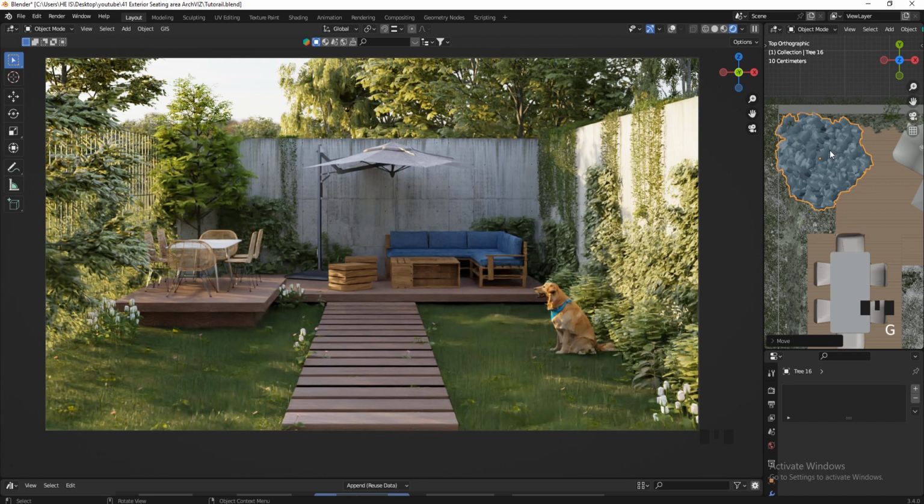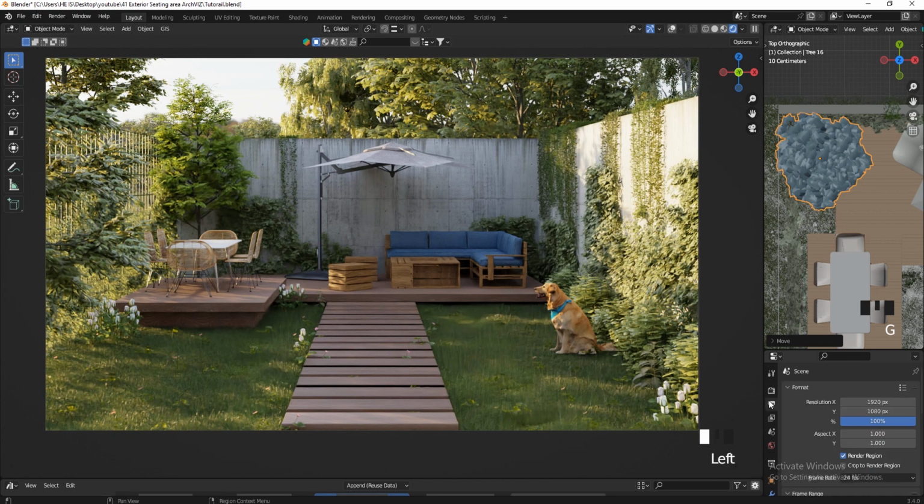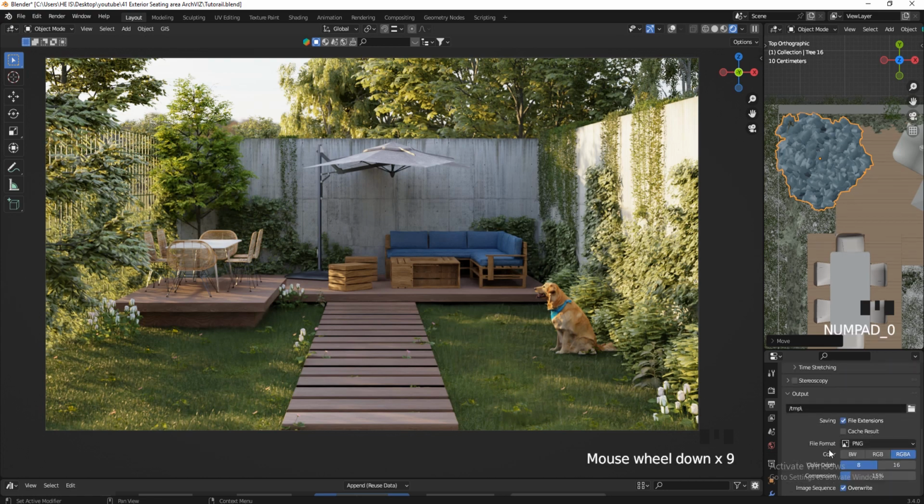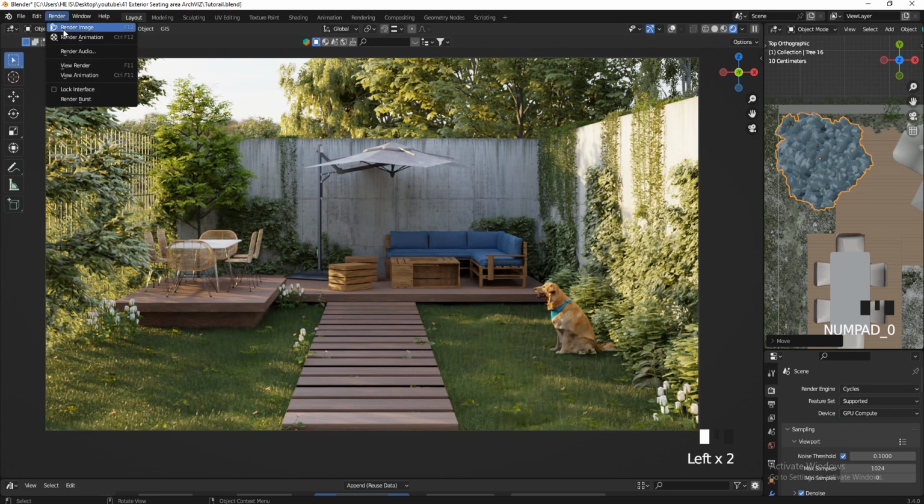So guys, after you have finished placing everything that you need, what you have to do is go to this output properties, and if you want to increase the resolution, you use 150, and if you want the render to be 4K, use 200% like this. And then pretty much after this, all you have to do is click this render and then render image. It will render your image.